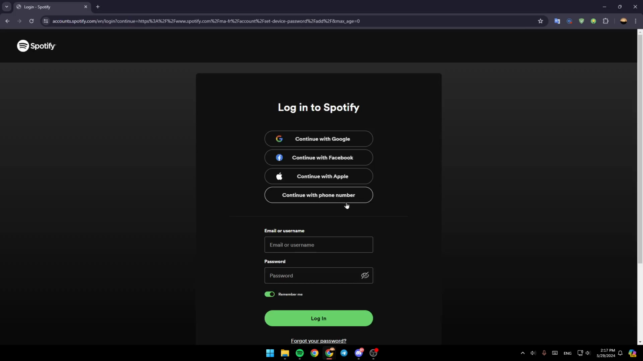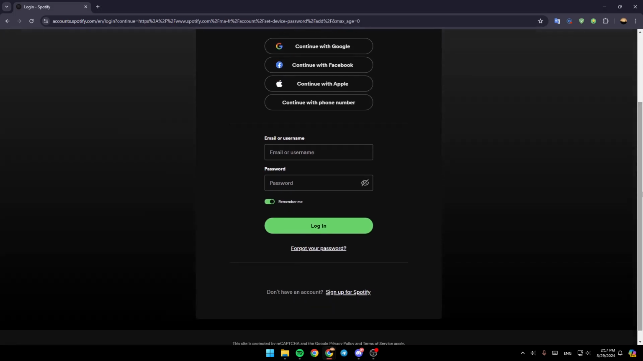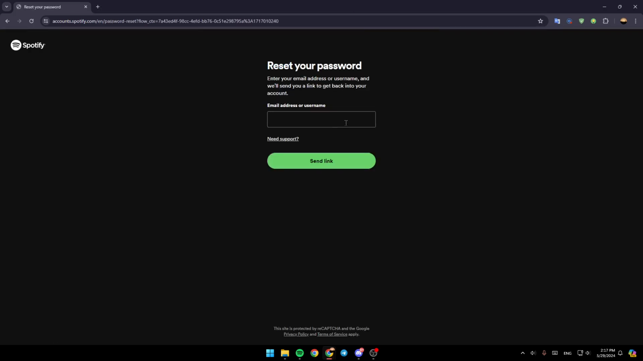Go ahead and click on choose password, and then just go ahead and log into your Spotify account. You can continue with Google, continue with Facebook, continue with Apple, or with phone number. And then you can just click on login. If you forgot your password, just click on forgot your password right here. And then once you do that, all you need to do, guys, is enter your email address right here, click on send link, and then a link will be sent on your email address to reset your password.